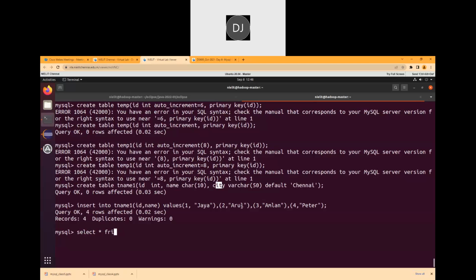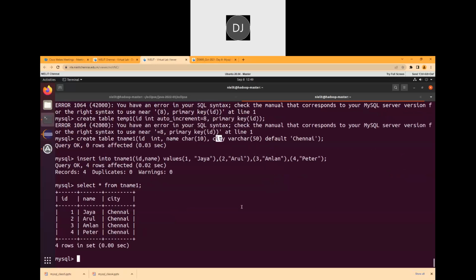Select star from table name is t name one. Okay. So see the default value. I've not given any value for the city. It is taking the value as Chennai.